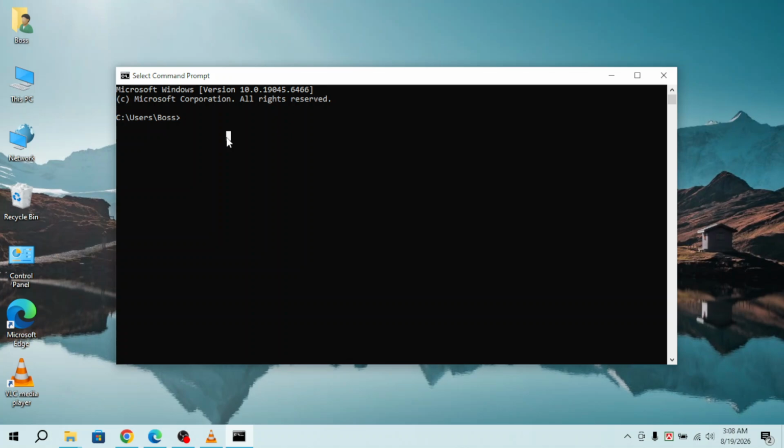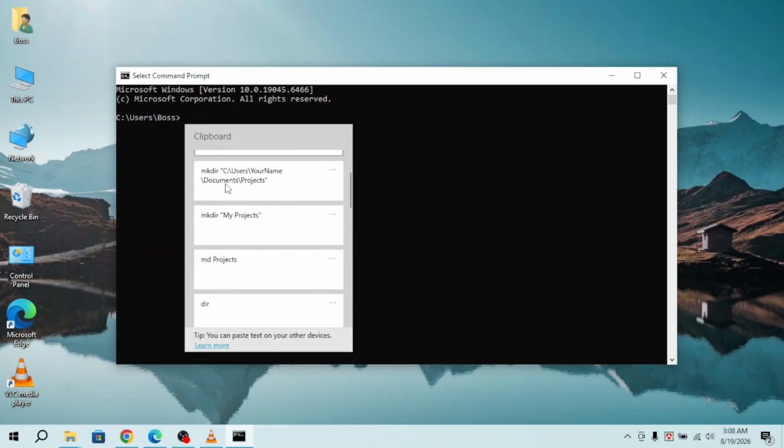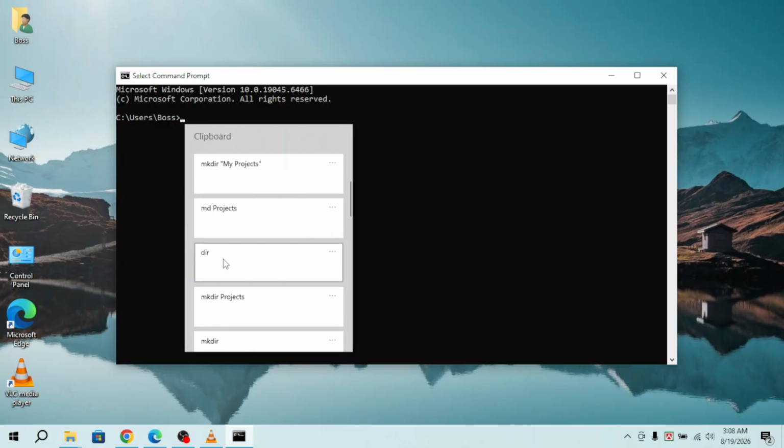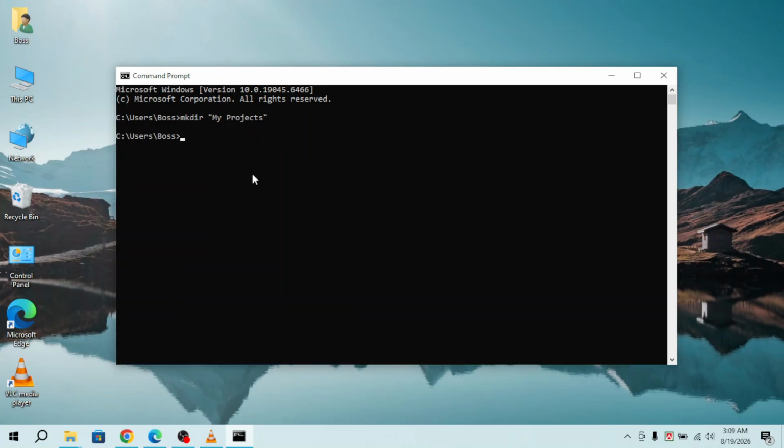The easiest way to create a folder is with the mkdir command. Type mkdir followed by the folder name and press enter. For example, mkdir projects. That's it. CMD creates the folder in your current location. You can also use the shorter md command, which does the same thing.